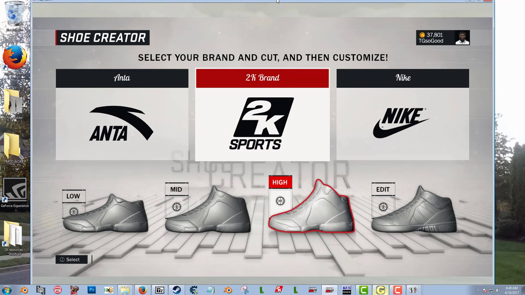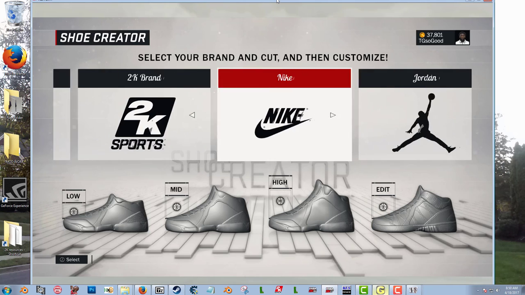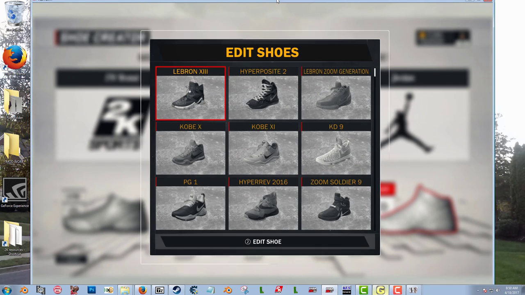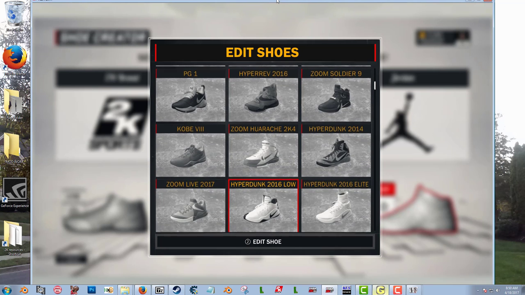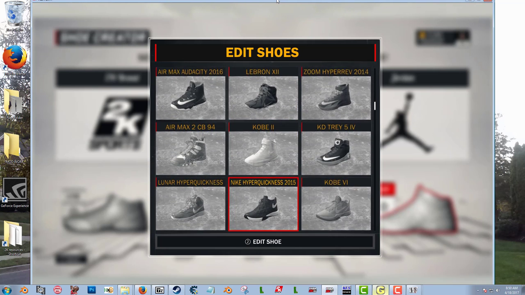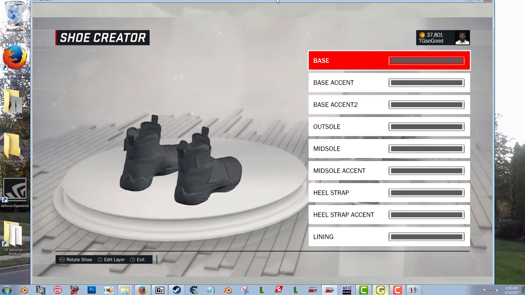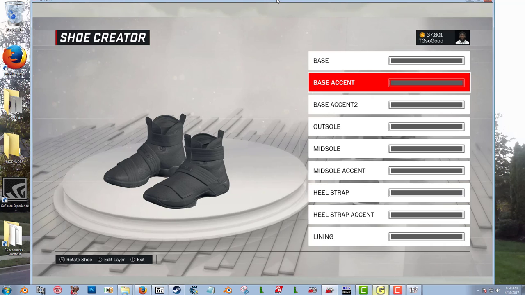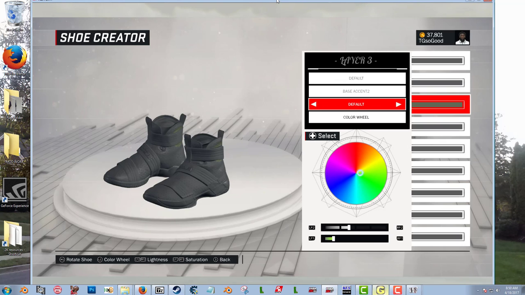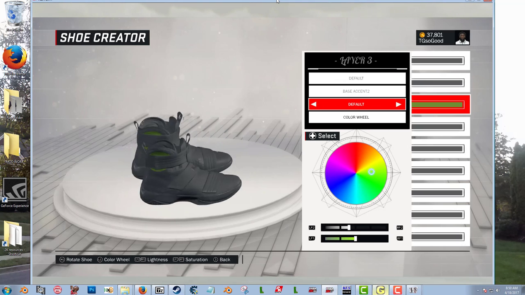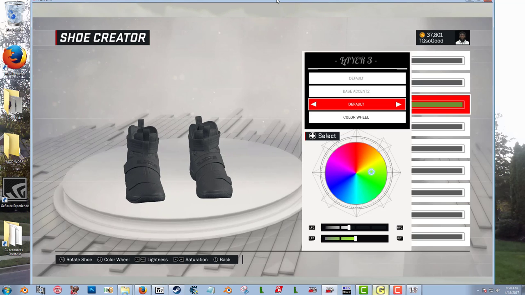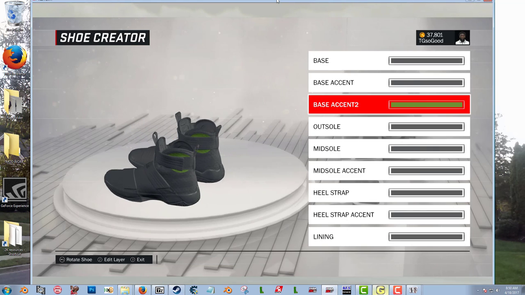So I'm going to replace this high shoe model with, let me show you, the LeBron, I think it's the Soldier 10, I believe. Yeah, I'm going to replace it with this model. So here, all you could do is just make different colorways of the LeBron 10.